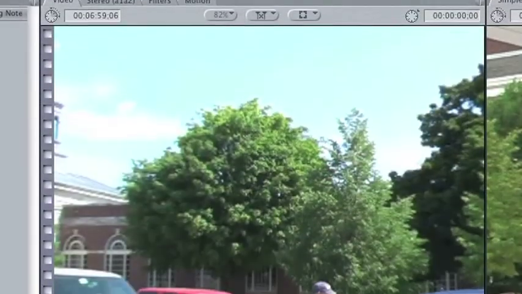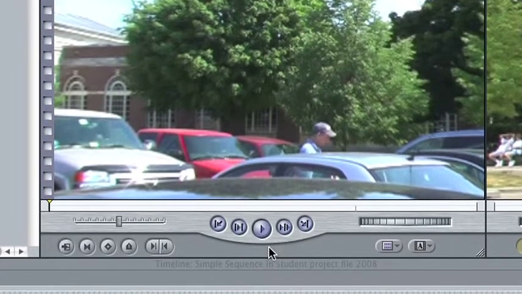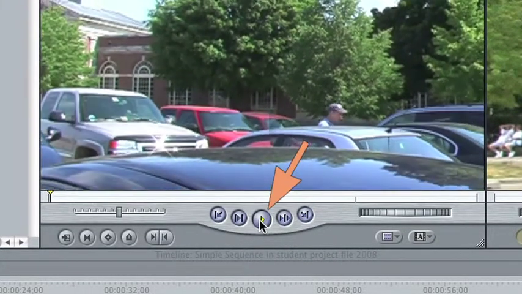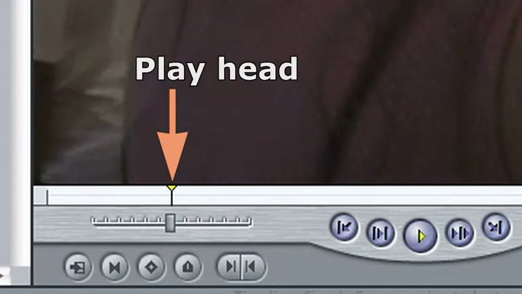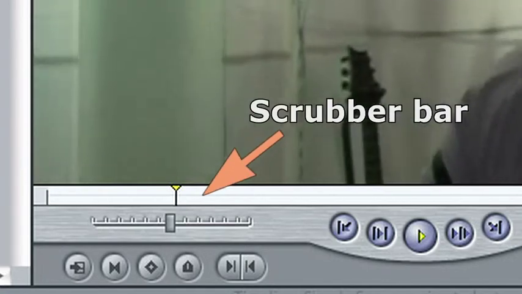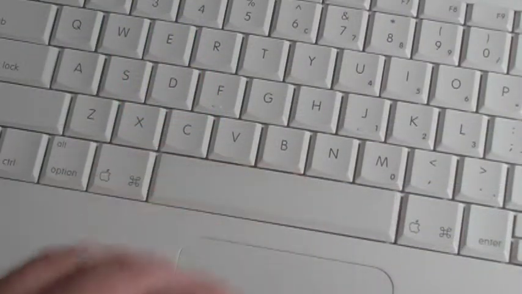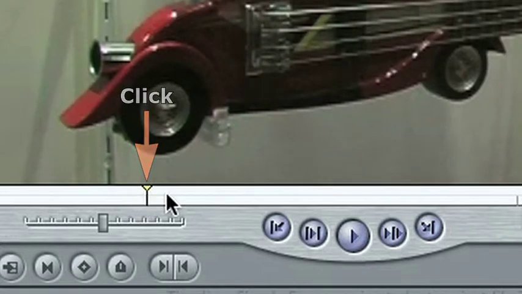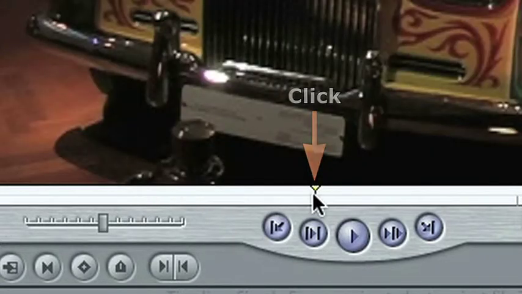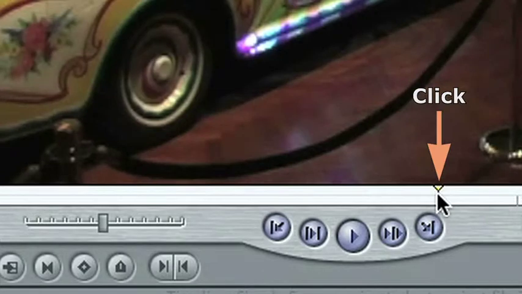Once the clip you want is loaded into the viewer, there are several ways to watch the material. Use the play button to play the clip at regular speed. Notice the little yellow playhead moving steadily along the white scrubber bar. Press the play button again to pause. The spacebar on the keyboard works the same way. You can click directly on the scrubber bar for quick access to any part of the clip. The playhead moves to whatever position you click on. You can also click and drag to scrub through the clip.